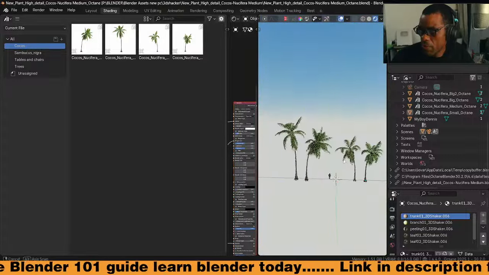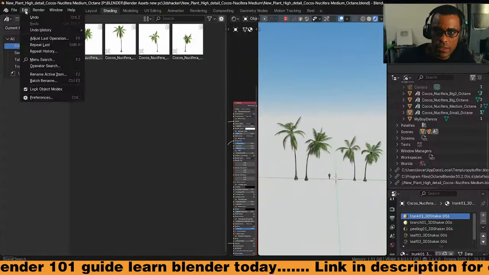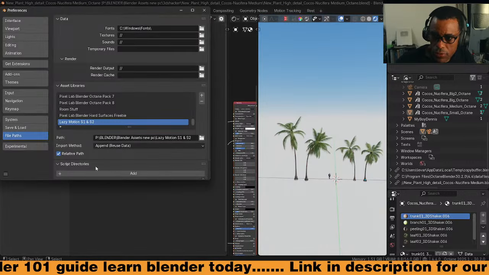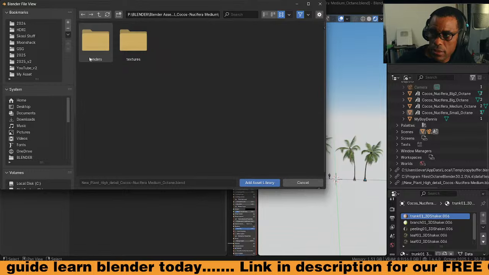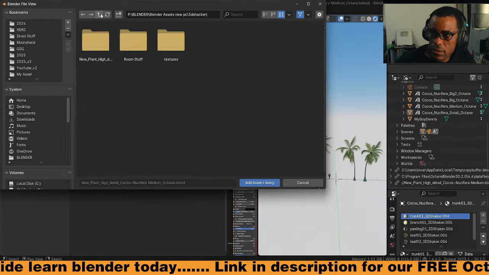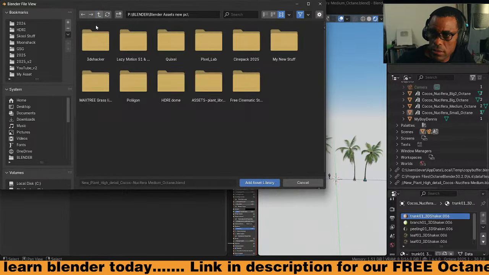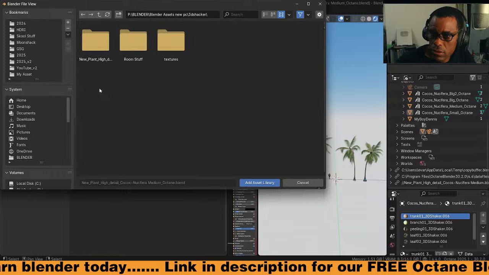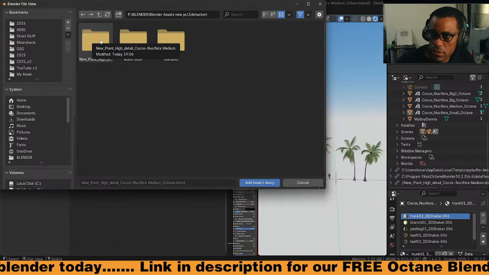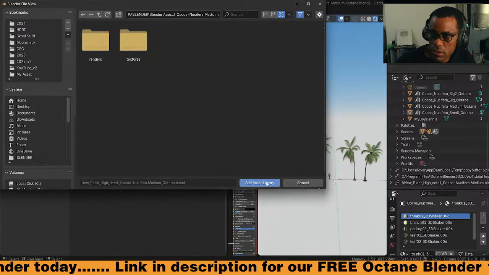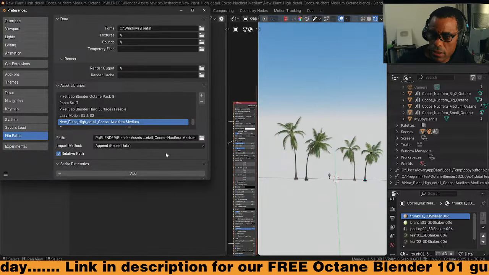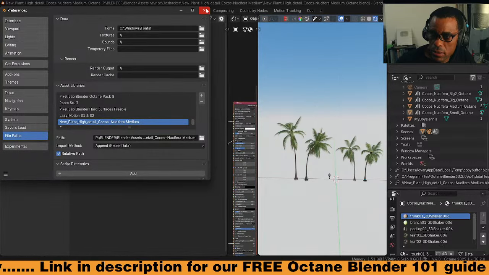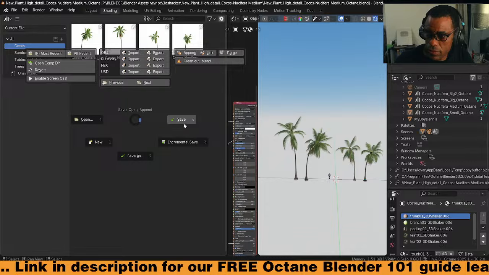Okay, cool. And then now let's go ahead and add it as a preference into my asset library. New path. 3D shaker, Cocos. And I think the file is in this folder here. And that should be good. We should close that. Save.